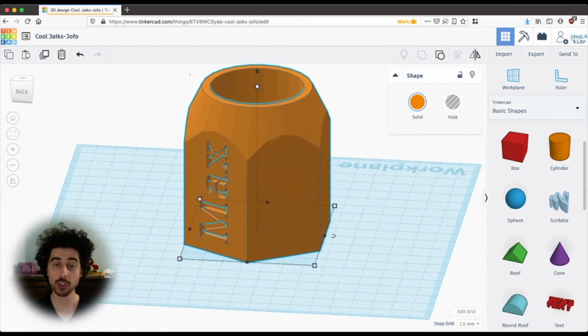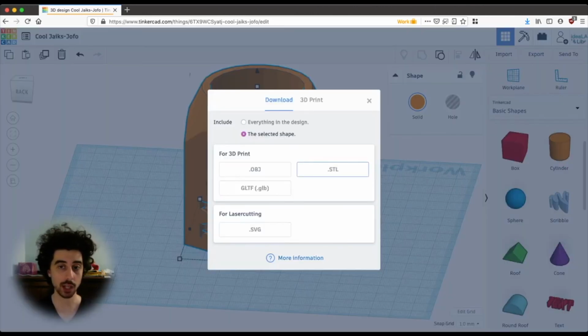This object, once you're happy with it, can be exported as an STL file. And then once you export it as an STL file, it can be 3D printed using any local 3D printers or sent to a print-on-demand service to get your pencil holder in reality.